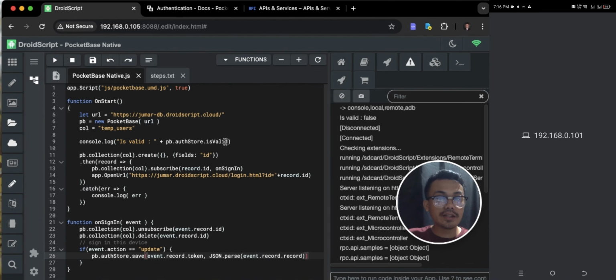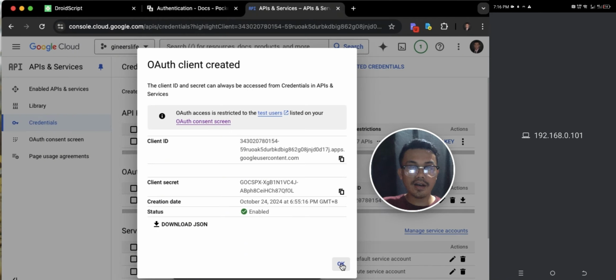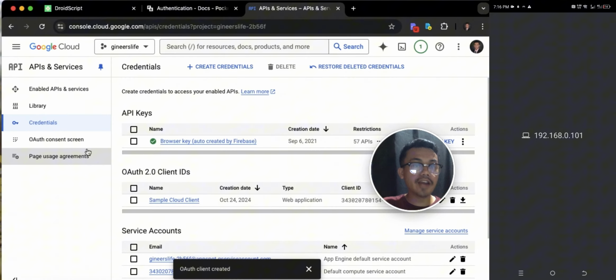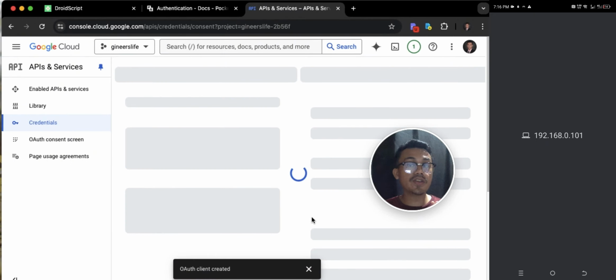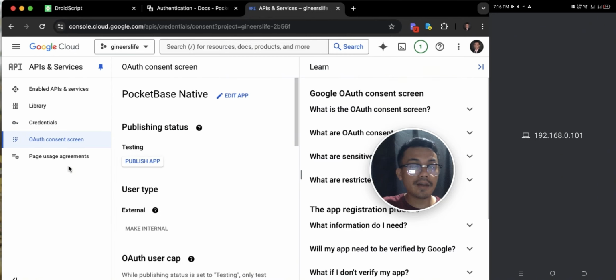We will console.log if the authorization is valid in this scenario. But before that, I will go to our APIs and services. I just closed this one. And here in the OAuth consent screen, since this is in the testing phase, I will add my email as a tester in this client. Okay, so here I just set up the PocketBase native app in this consent screen.